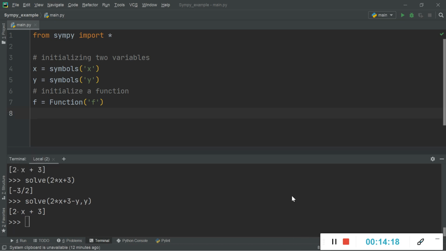Okay, so both of the two examples that I just showed you were just linear equations, but of course SymPy can be used also to solve equations with a higher degree. So for example, let's see how it works with a third order equation. I'll just type x cube minus 7 times x. Yeah, that's it. Let's see, and these are the solutions.